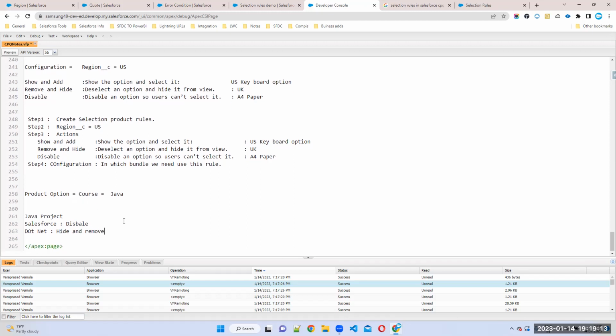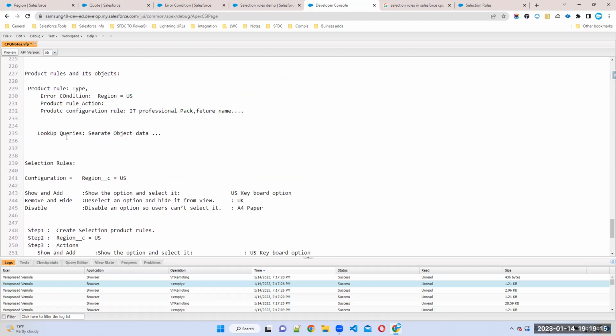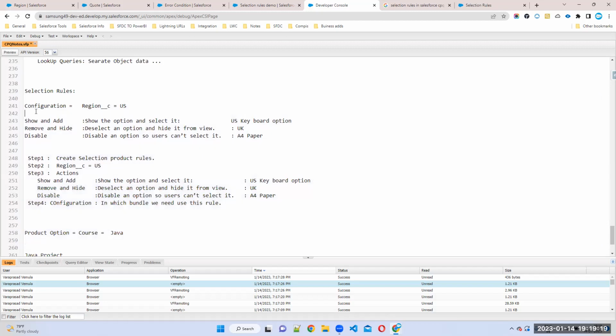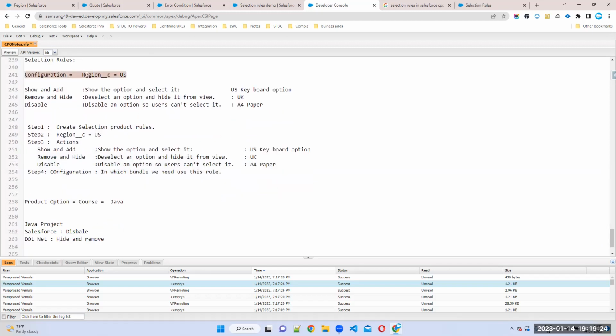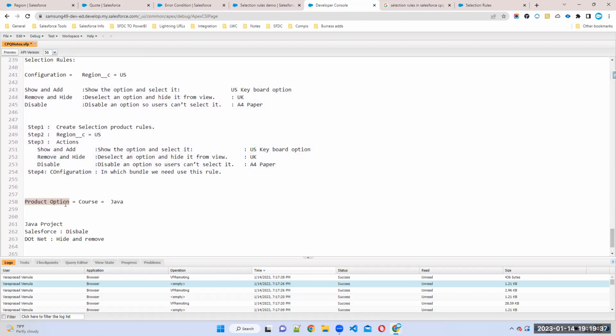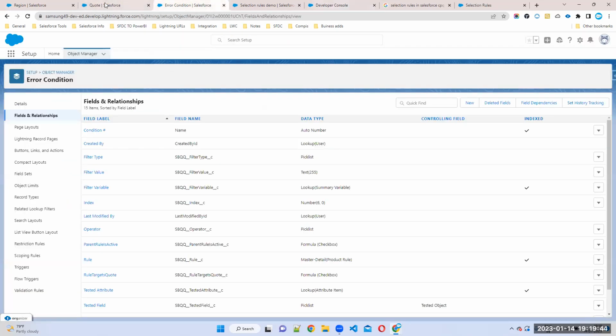Understand? But the difference between the previous rule and this rule is just the object is changing. Here the object is which one? Configuration attribute object. In that object there is a field called region. If that value equals US, this action will happen. But in this case, what is the object you are choosing now? Option codes. Product option. Object name is what? Product option. A product option is nothing but what? Child object in the bundle level. Yes or no? Yes.